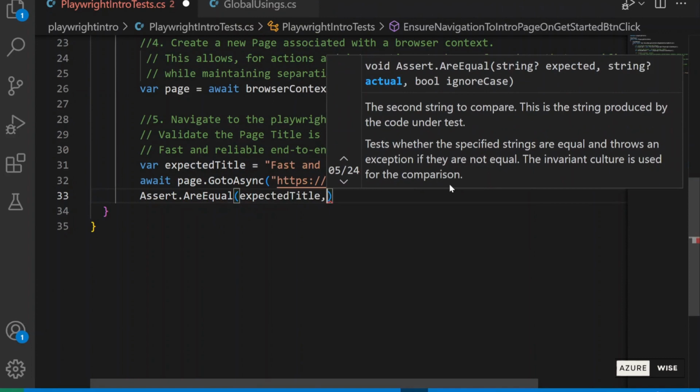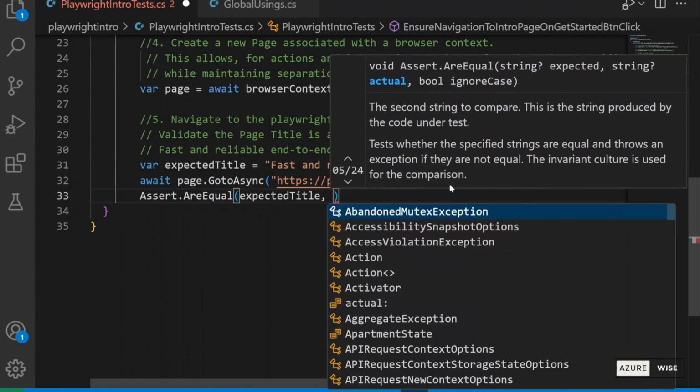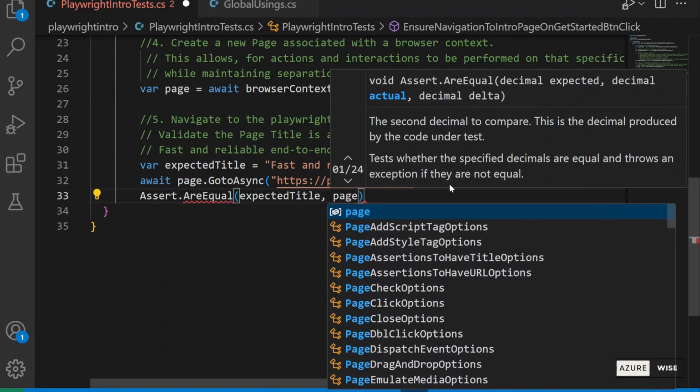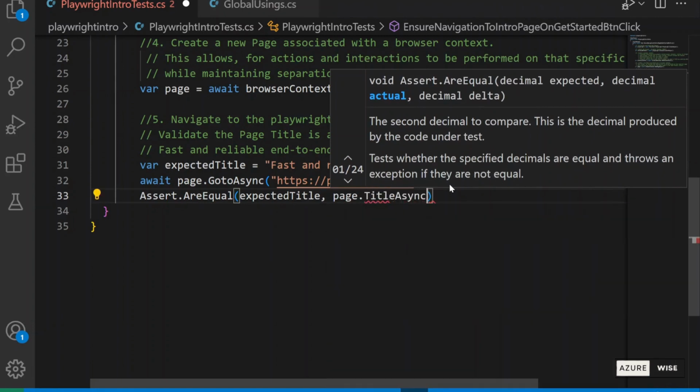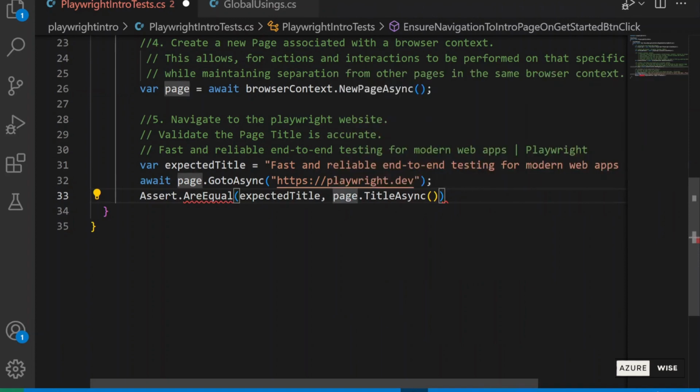Now we need to get the page title. In order to read the page title, we can use the page.TitleAsync method. This is also an asynchronous method, so let's await.